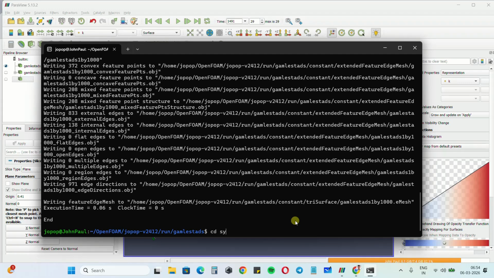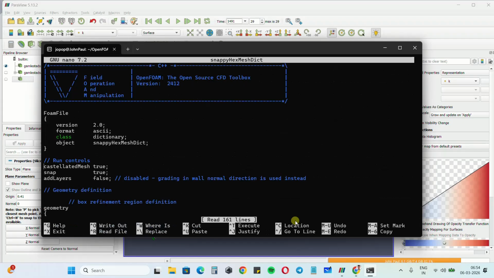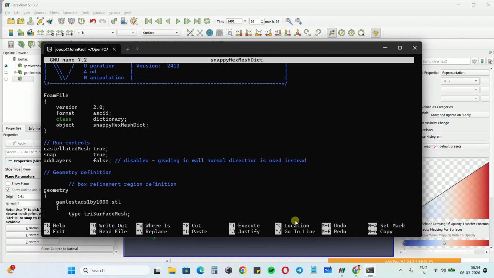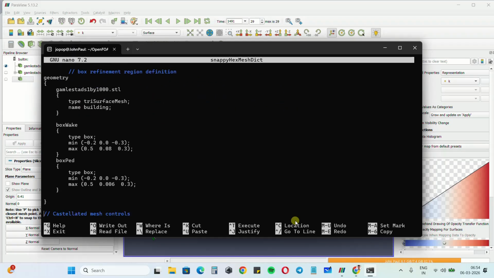So go back to the system folder and edit the snappyHexMeshDict file. As before, we are not using layers, so I have disabled that. Then you add the geometry STL file, then you define the volume refinement zones that you want to have. If you remember, we have two requirements for the mesh. First, we have to meet the y plus requirement for the wall function. The second one was that we need to have at least 5 cells within the pedestrian level. In order to achieve that, I have iterated on the volume refinement.